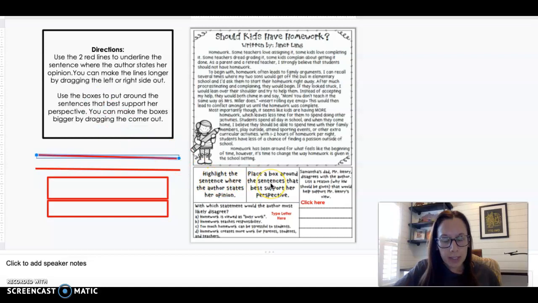All right, the next box, the center box, says place a box around the sentences that best support her perspective. So again, I have these boxes already here for you. You're able to manipulate them, making them bigger, smaller, skinnier, longer, wider, etc. Okay, remember, do not manipulate them too much though, because it will disappear.